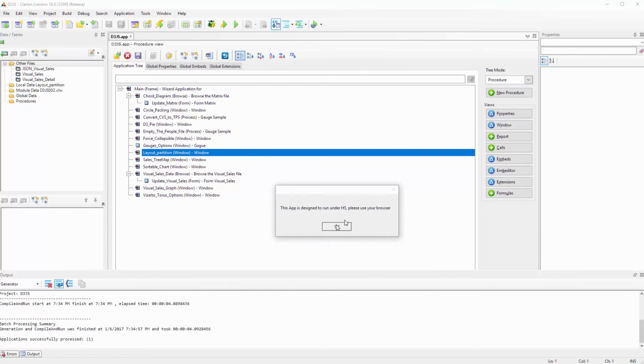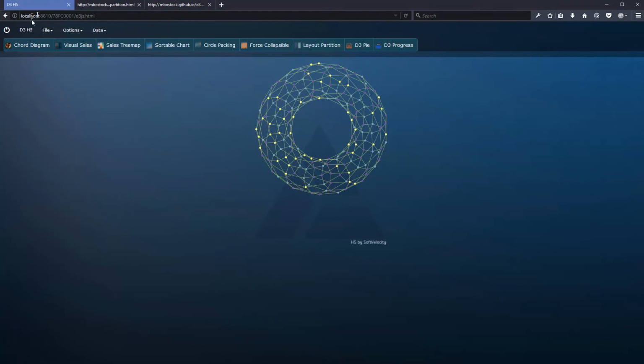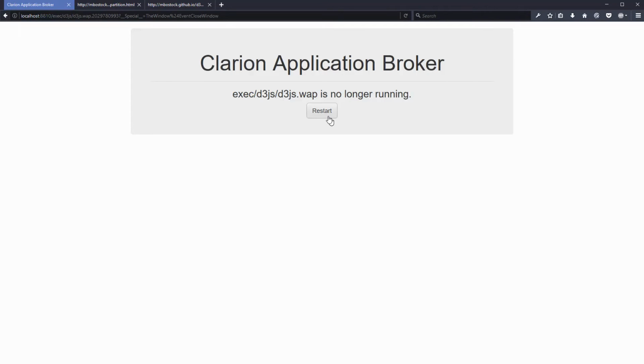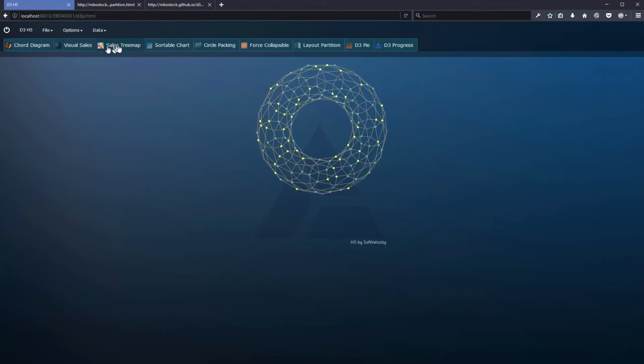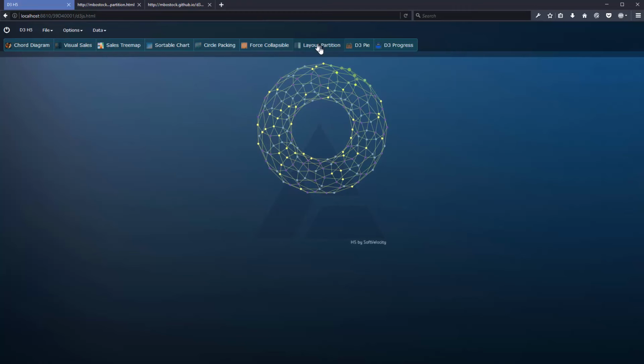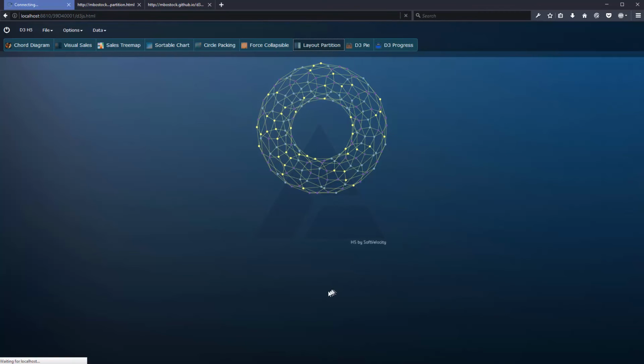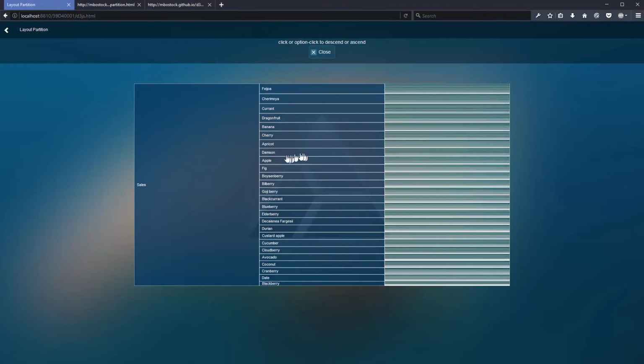Of course, I got a message that we do not need this on the desktop, because you will never see anything on the desktop. Okay? You need H5. Okay, and let's go back. It was layout partition, and it is working. It is working fine.